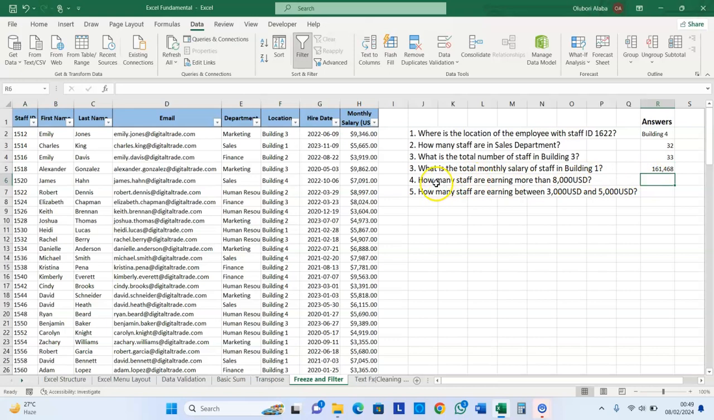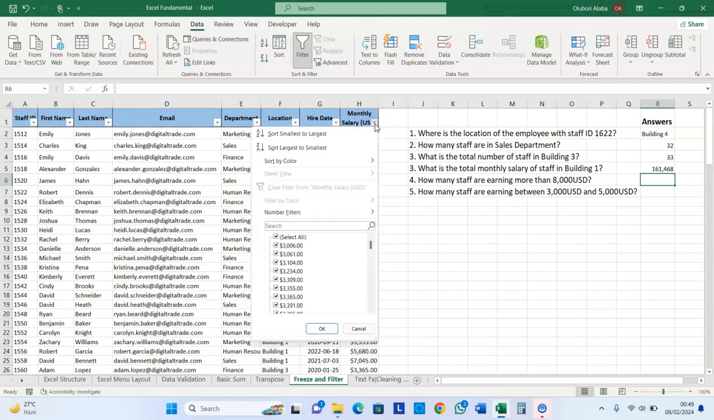And then look at question 4. It says, how many staff are earning more than 8,000 USD? Now in this company, we want to filter out, we want to see the number of employees that are earning more than 8,000 USD. So you come to salary. This is where we want to work.